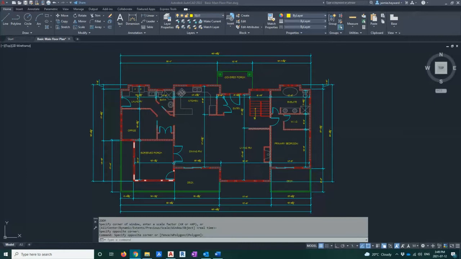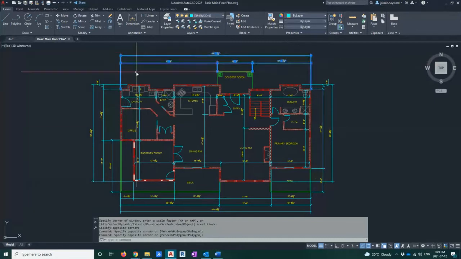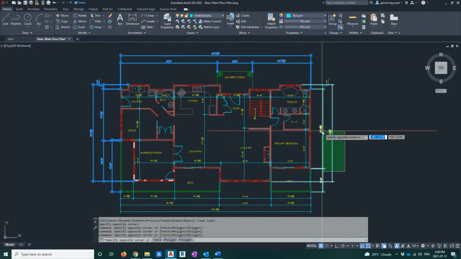But first, what is Quick Select? All right, Quick Select is a way that you can quickly select objects. Now that's all fine and dandy, but what does it do? So instead of us going, all right, well, I got to select all my dimensions, so I'm going to draw a green box here. I'm going to draw a green box here. You're bored, right? It takes way too long.